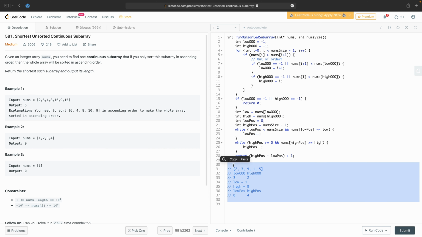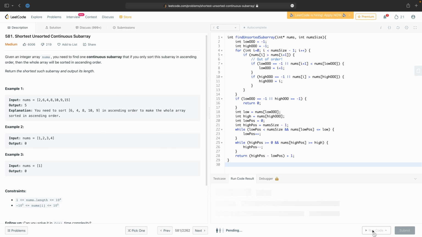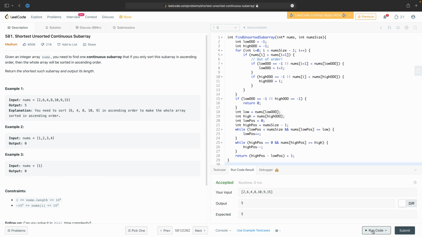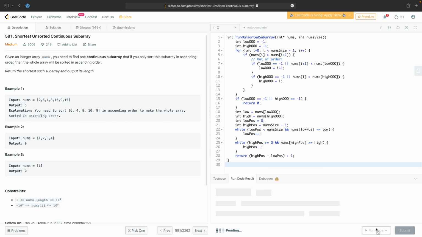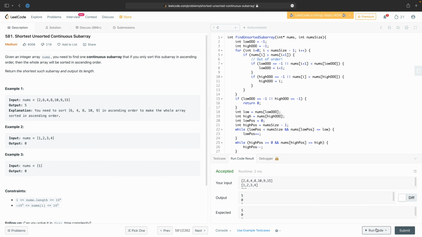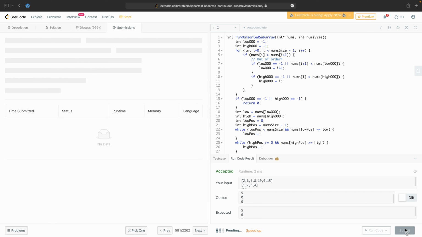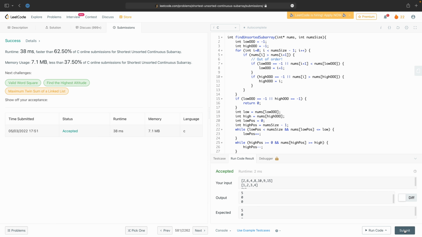I think this might work. Let's click run code, partly as a syntax check. That seemed to work great. Let's use all the example test cases, just in case I've missed something. No, looks good. All right, let's click submit, fingers crossed. Hey, we got it. Fantastic.